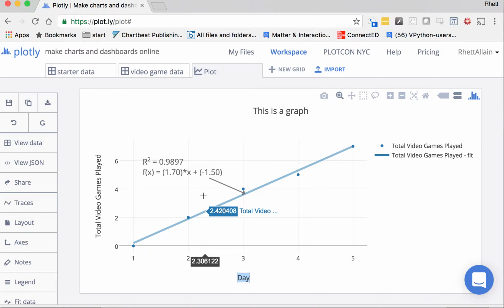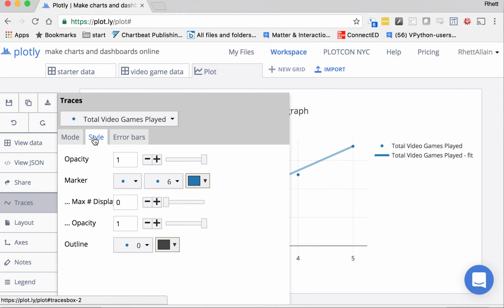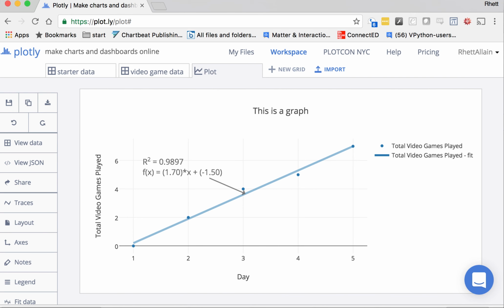If you want to change the way this looks, go to trace, and then we only have one thing. I can make it lines connected by points. I can make it just points. I can make it just lines. I could change the style of it, the color, the width, all that stuff. But I don't really care. Okay, done. That's it.